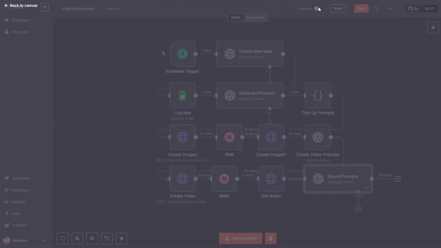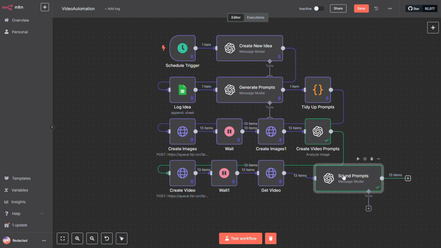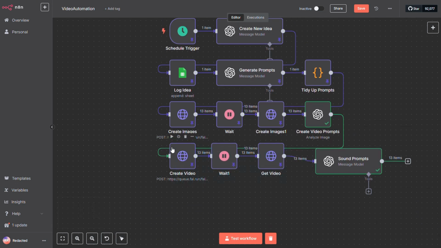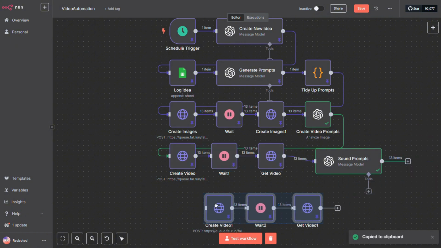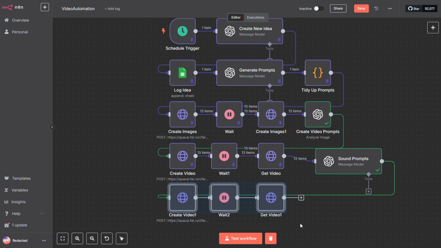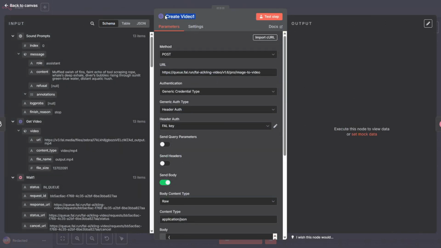Now for the next step, we'll repeat the familiar process. Copy and paste those 3 nodes, then link them into the new part of the workflow. Make sure to unpin them so you can properly set them up. This time, we're switching from creating videos to creating the sounds themselves. So go ahead and rename this new node accordingly, something like Create Sounds.